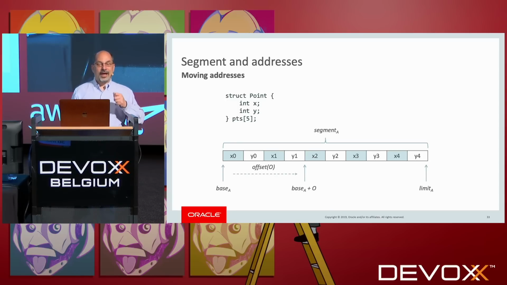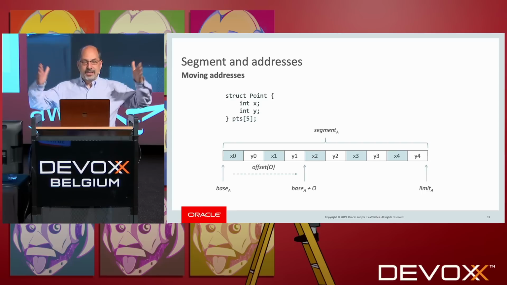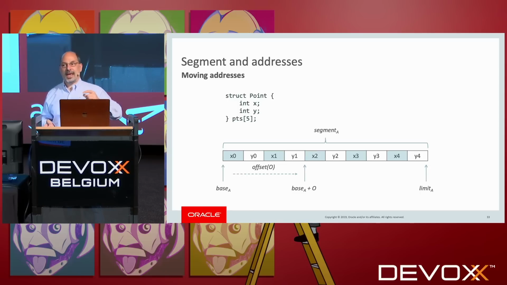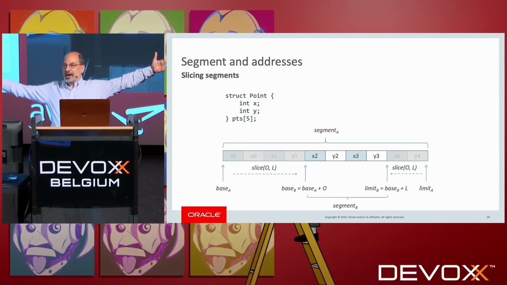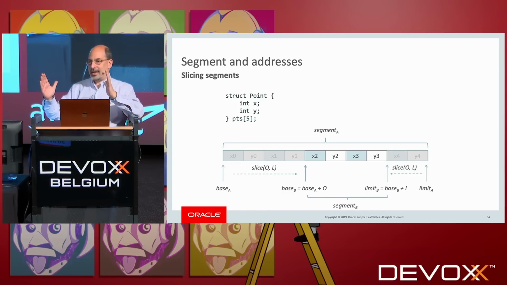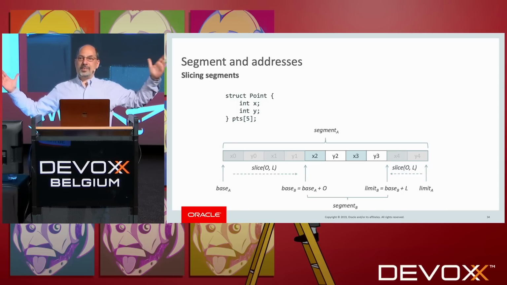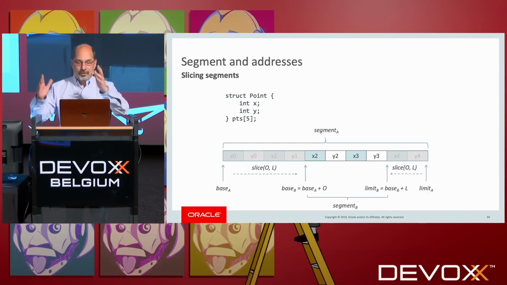So if I have a memory segment that describes this region of memory, there are some things I might want to be able to do with that. I want to be able to say, well, I want to read the data at a certain offset within this segment. And there's an operation for that where I can say, give me the memory address associated with this segment with this offset. Similarly, I might want to say, well, I've got this big segment. It's an array of 5 points. I want to focus on a slice of that array. So take the big segment and give me a new segment that describes a slice of the bigger segment.